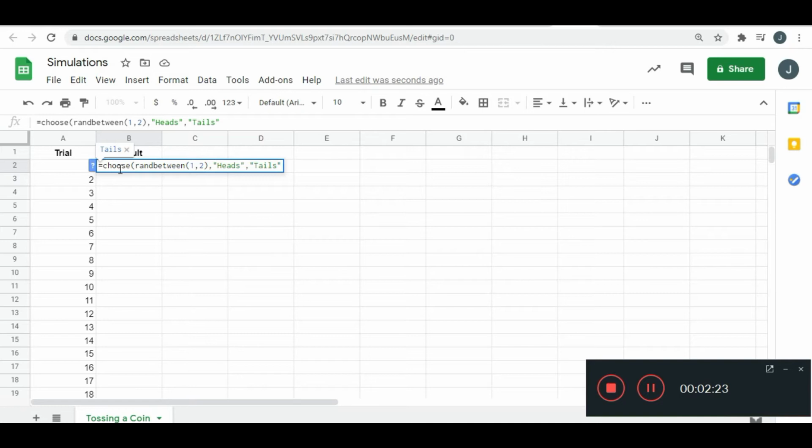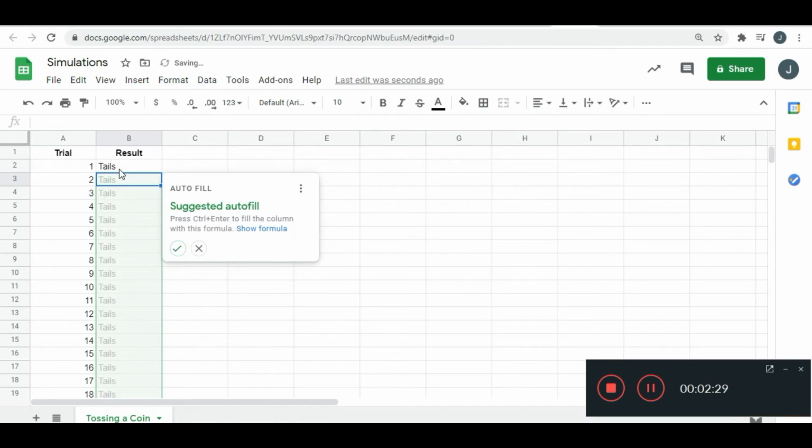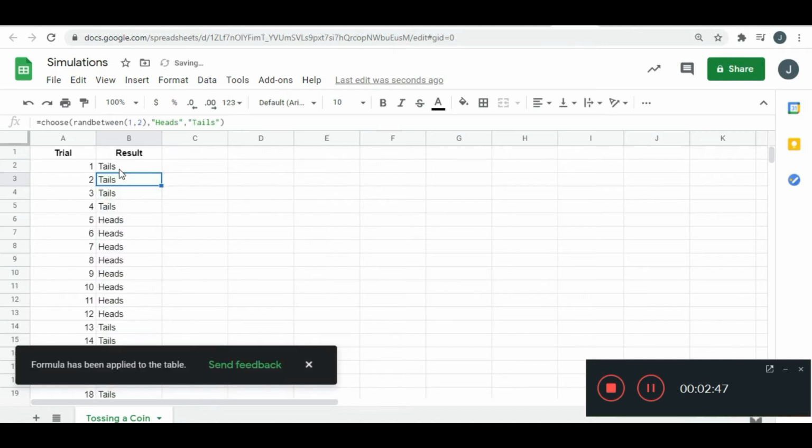Put a bracket on it. Make sure you have the right number of brackets in the correct spots. Hit enter, and we get a tails. Now what's nice is, at least on my copy of Google Sheets, it suggests an autofill. So for those 100 trials that we want, it'll fill that formula all the way down. So if I press Control Enter, it does that for me.